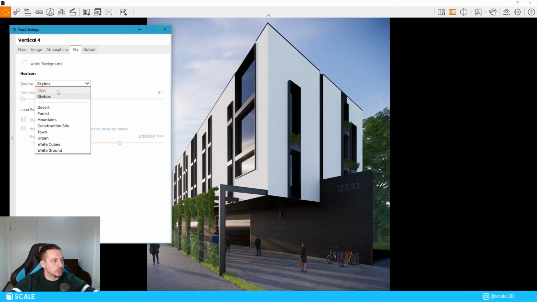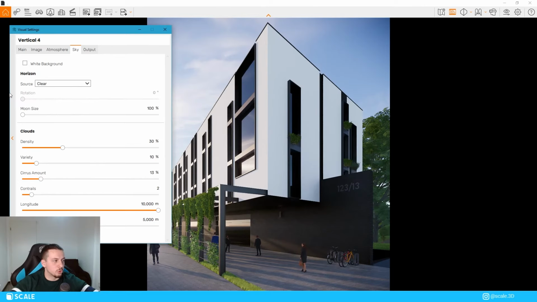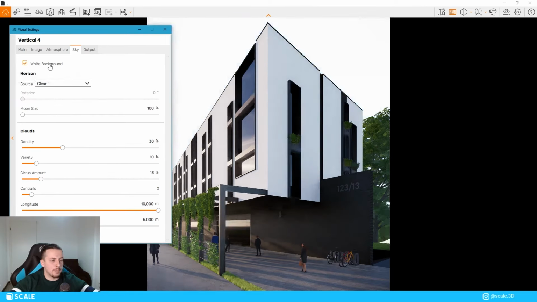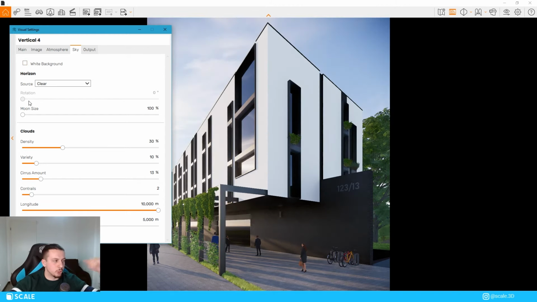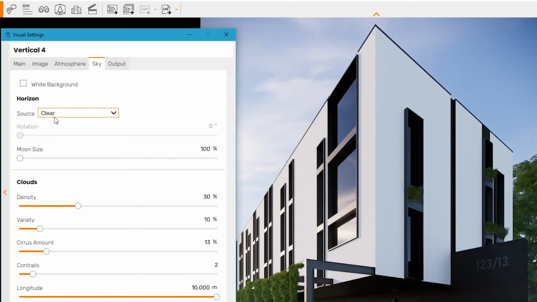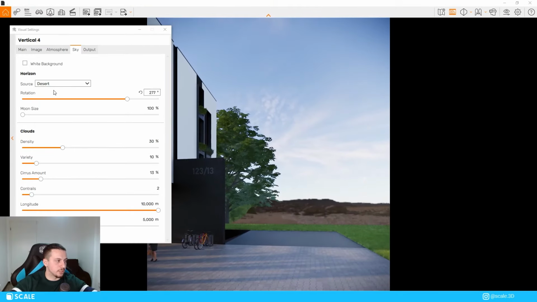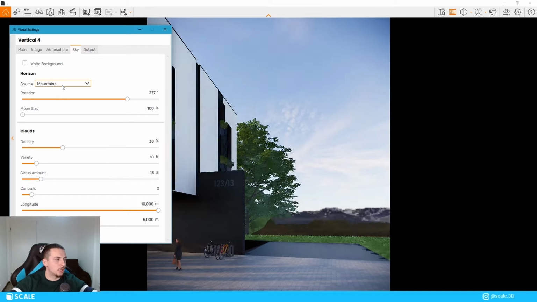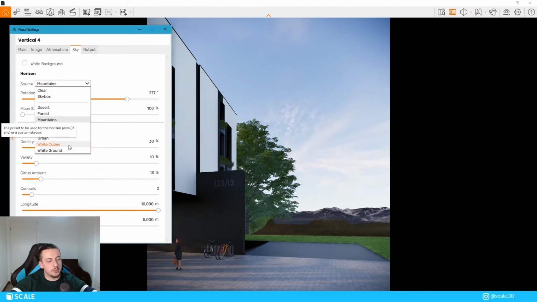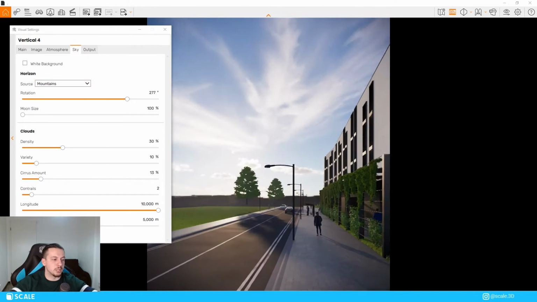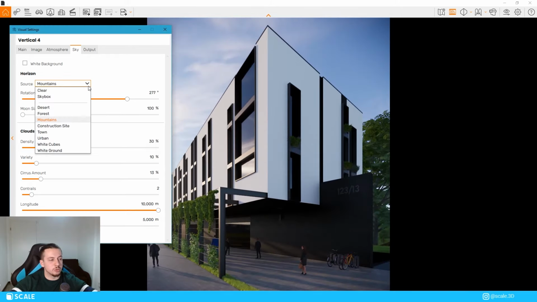So now we're going to go to the sky option. At the sky option, we can choose clear for now, but we can also do white background in case you're trying to do something different like textures or axonometry looks, but in this render, that's not useful at all. And then the options that we have in the source of the horizon is the clear option, desert option. So as you can see, the background is a desert now, forest. We also have the mountains, construction site, and all of that, which I'm not going to go through all of them. They're pretty self-explanatory.